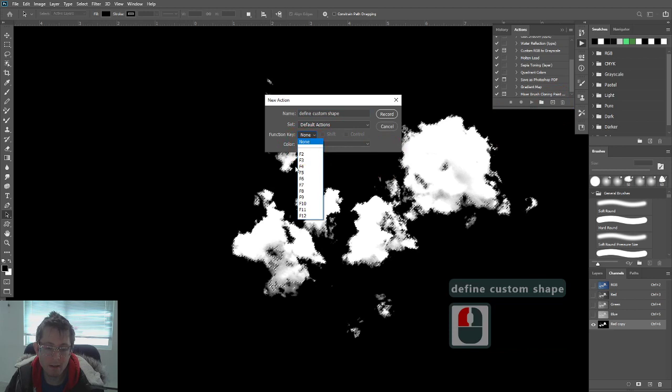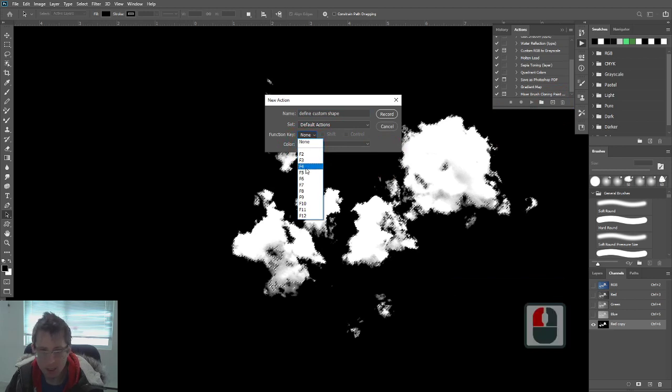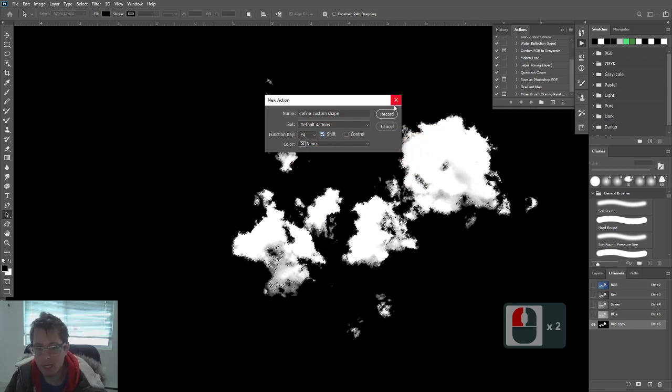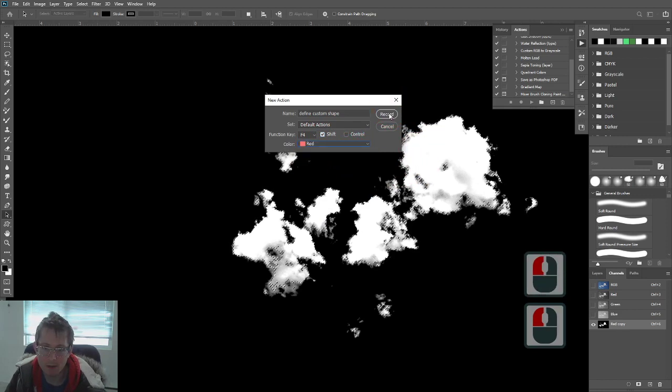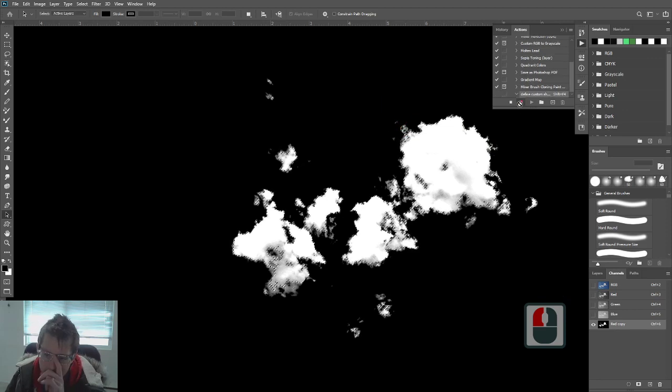We can even give it a function key, such as, how about F4? Shift F4 is now going to be our making a custom shape tool. Not even a color, doesn't really matter, but now you know. So when I hit record, you'll notice that the record button is red, and that means that any action that we do right now is going to be stored inside of this action.